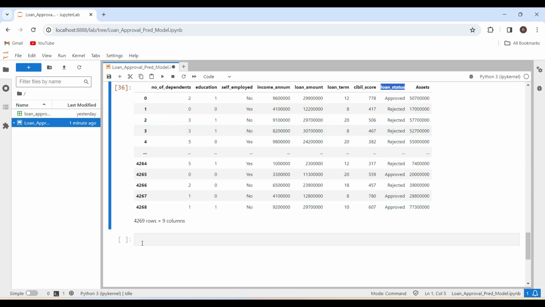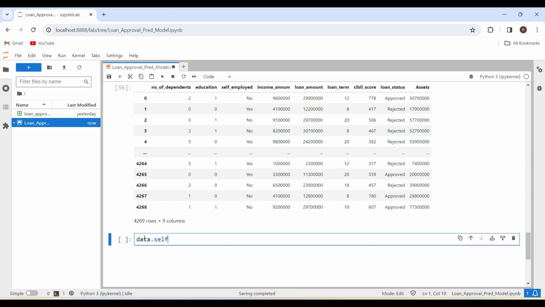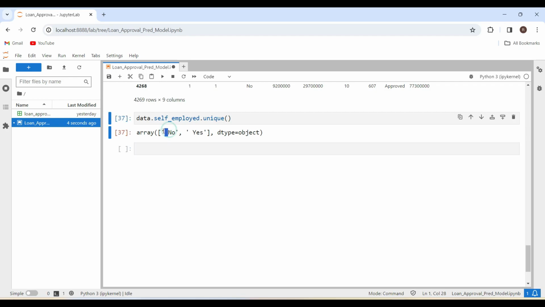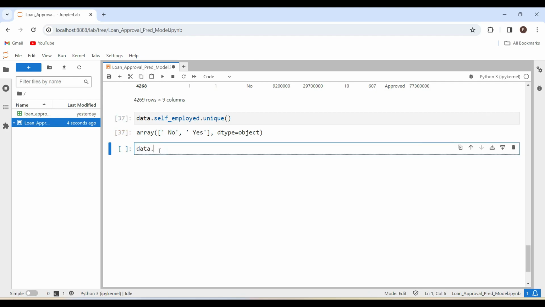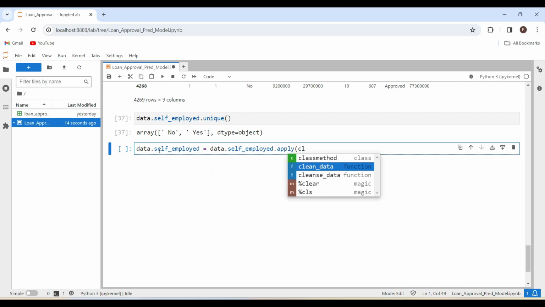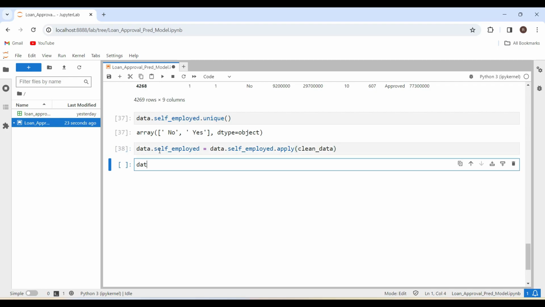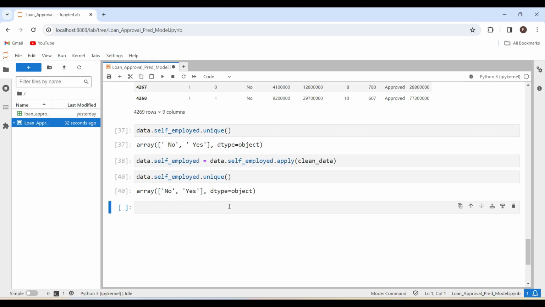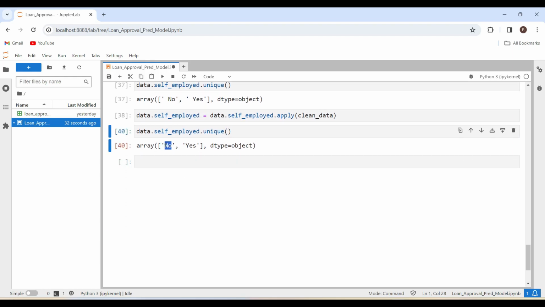Quickly, data.self-employed.unique values. Let's see these unique values. Here also we have yes or no, and here also there are extra spaces. So let's remove them with the function which we have written earlier: self-employed equals data.self-employed.apply(clean_data). Then data.self-employed.unique. Now yes or no, so we have removed the extra spaces in the data.